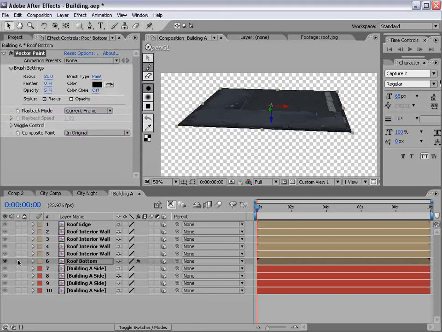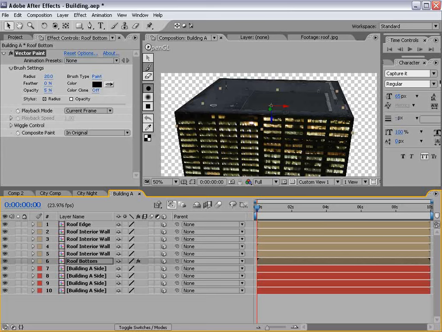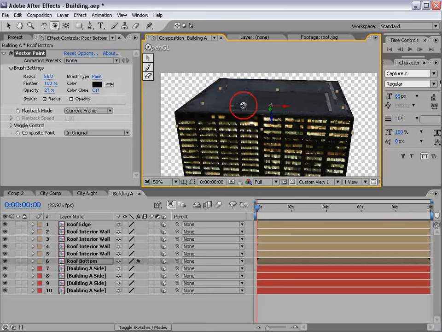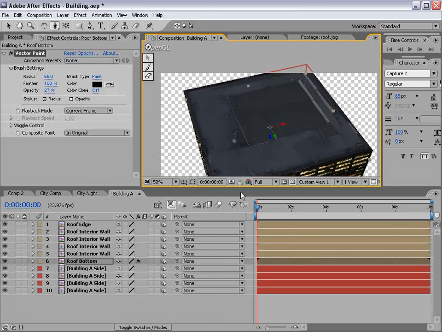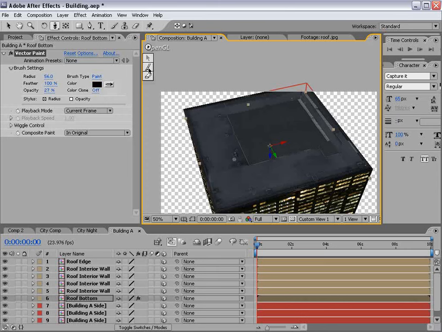And then we can unsolo it, and if we roll over, you can see the paintbrush and we can increase the size. Now I'm actually going to turn the opacity up to about 20 or so. We want the feathering to also be on. So what I'll do is make a better view of the top here, and we'll zoom out. And what I'm going to do is take the paint tool and just paint in the edges.